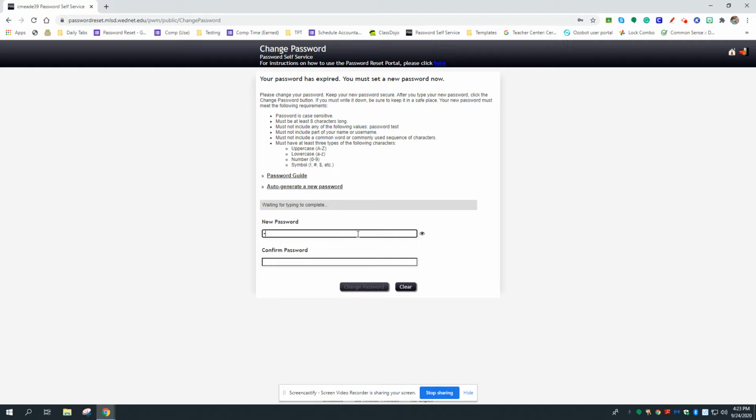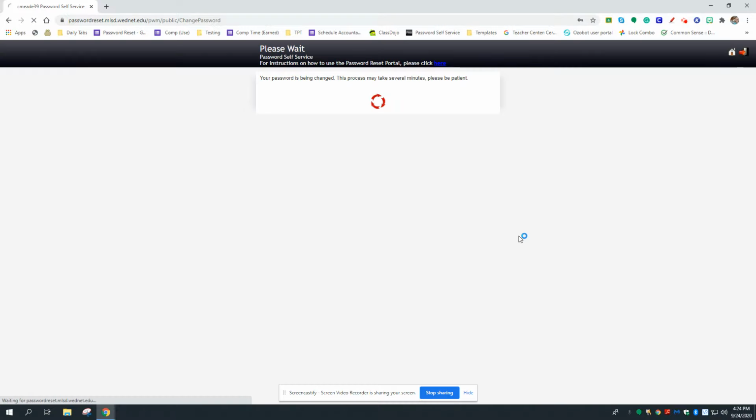So we're going to type in our password, and then we have to type in our password again. It has to match the first password. So I have reset the password. I typed it in twice and I got a green check mark. Now I need to click change password.